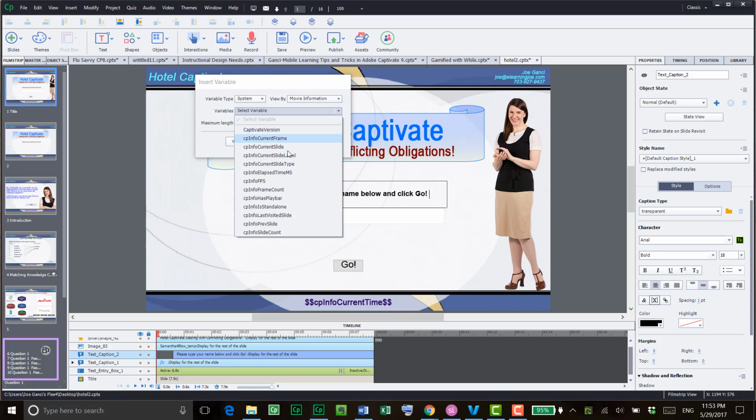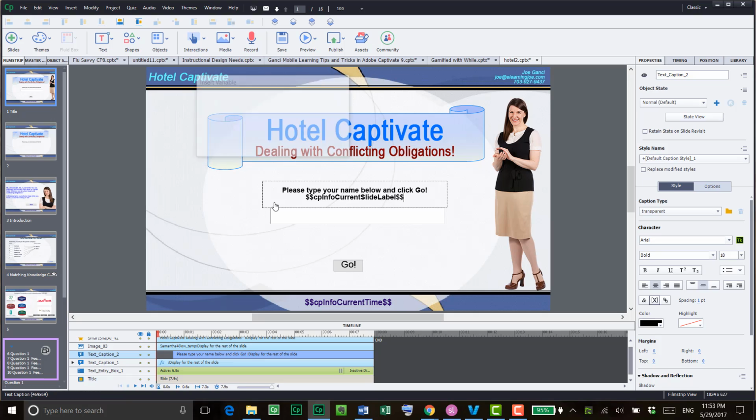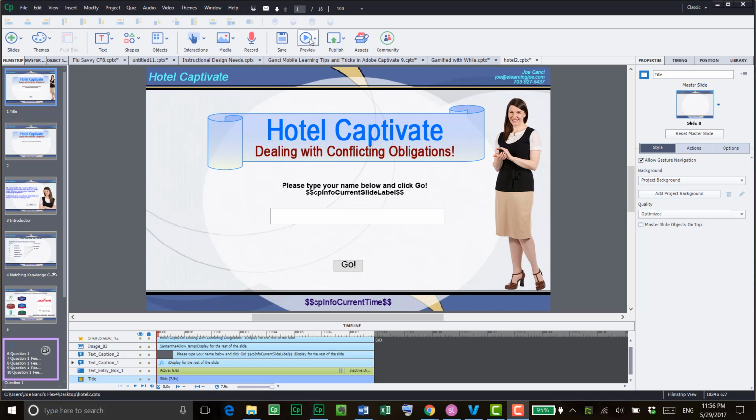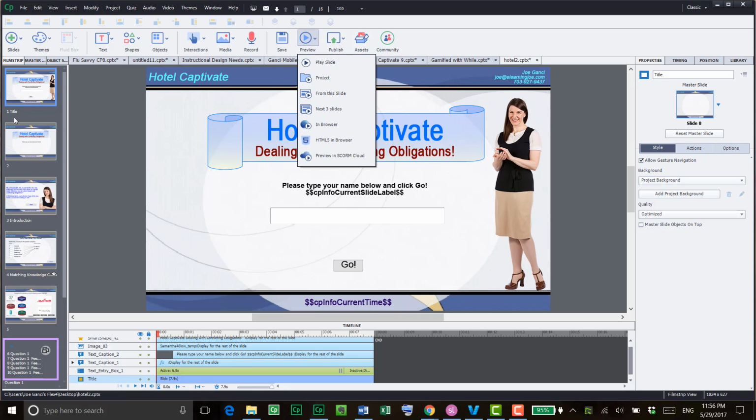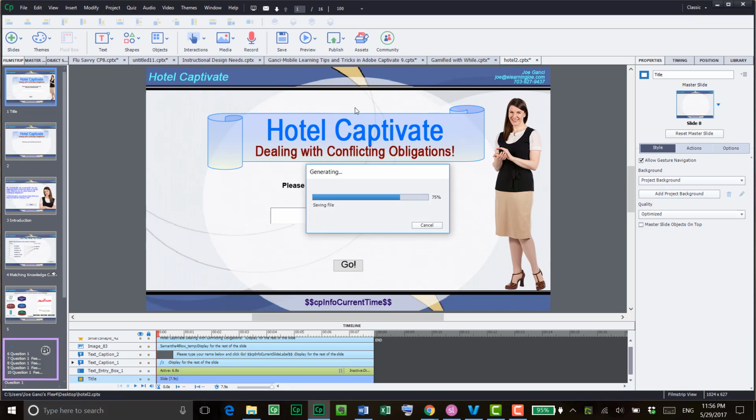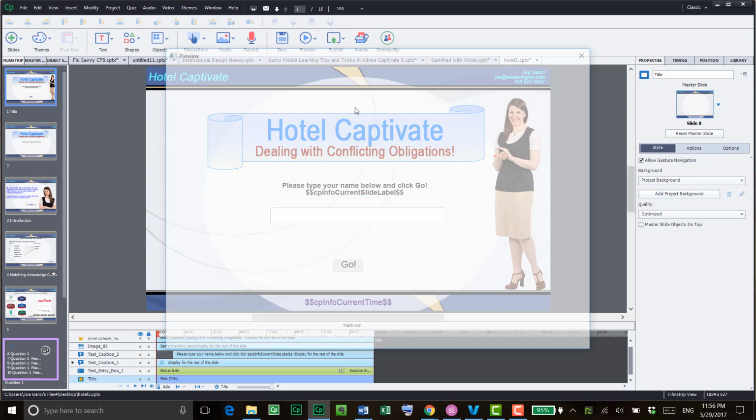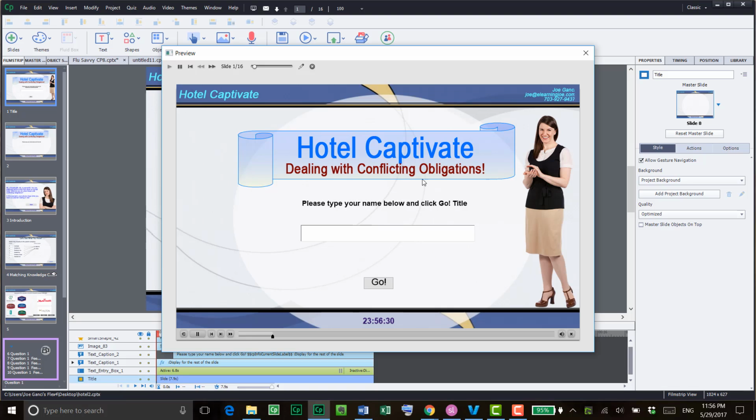If I were to try to do CP Info Current Slide Label, that will then be placed right there. And this is something normally I would place at the top, for instance, as a title to the slide. But okay, let me just bring it in here. So if I were to preview this right now, I would see, in essence, the word title there, because that's the name of my slide. And let's just check it out and make sure it's working fine. It should be working great. And there it is, title.